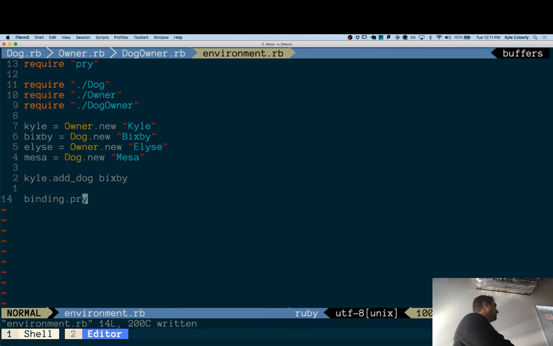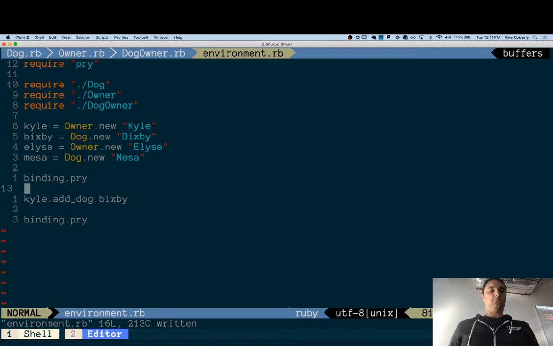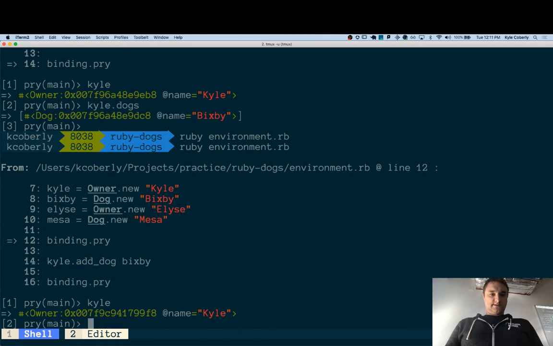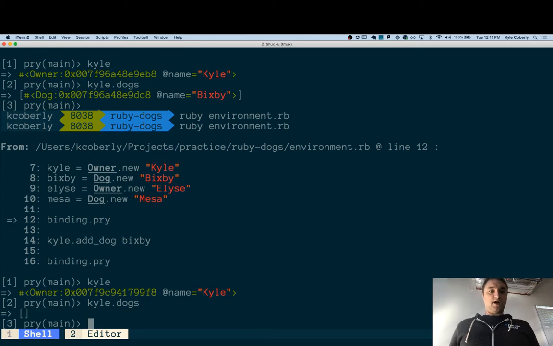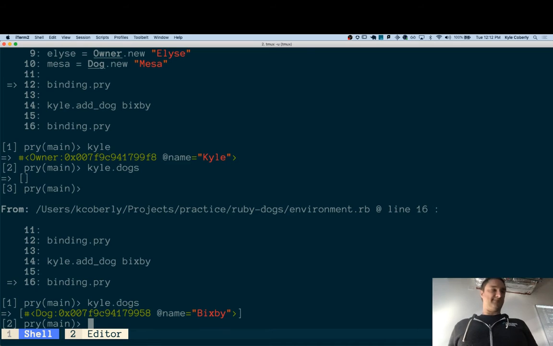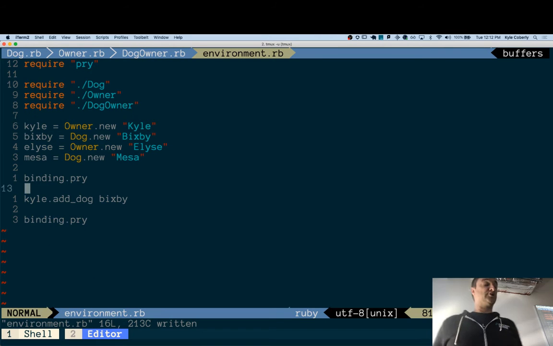Exactly. And what is also cool about this is that we can do multiple ones. So if I run this, it's gonna stop before I have any dogs. So Kyle exists, and I can see my dogs. I don't have any. And then when I get out of this binding pry, it runs again. And now if I look at my dogs, I have Bixby. So it's a way to step through the code. How did you get out of it? Control D. That exits pry.